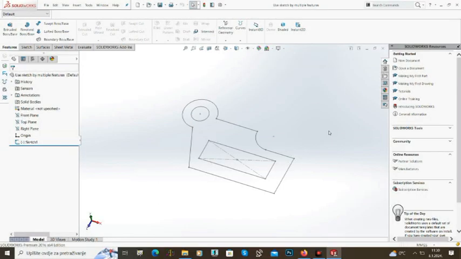The next technique is very interesting, and this is using a sketch by multiple features. For example, we have one sketch here, as you can see, right? This is Sketch 1, but we have 3 contours in this sketch. This is the first, the second one, and the third one, right? And now what do we want to do? We want to extrude those 3 contours, but on different levels, right? On different heights.